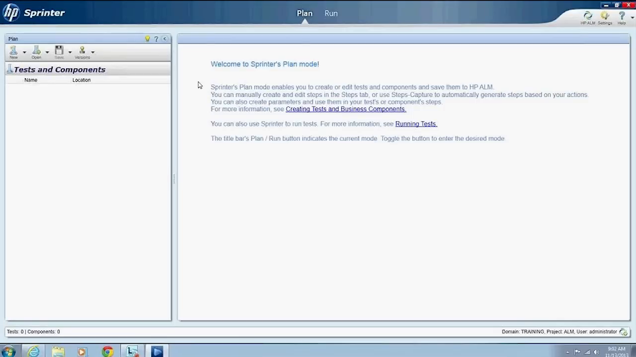It can also be purchased separately. So if you wanted, maybe 15 packs of Sprinter, you could do that as well. This is the environment. I've already logged into it, but it connects directly to your ALM environment, so you can have Sprinter hooked up to each project.